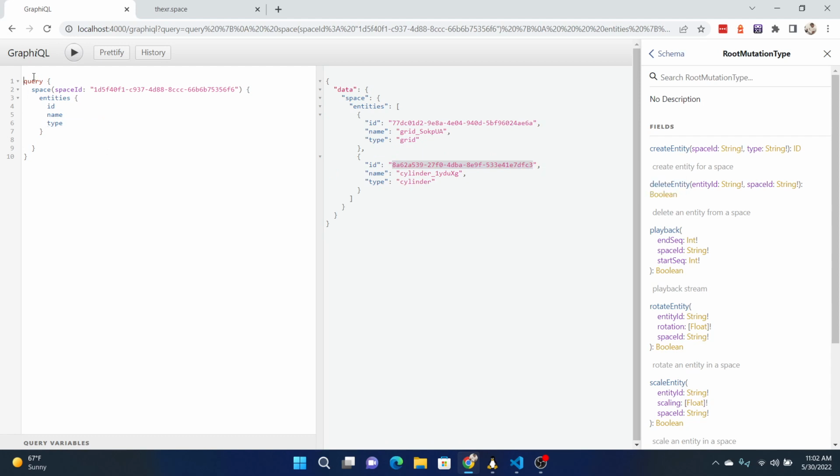Now we want to mutate it. So mutation. And yes, let's try to rotate entity. We need the entity ID, and we also need the space ID. Do we need this entity ID? It's probably good for completeness just to specify which space you're talking about. Space ID is, of course, that space ID.